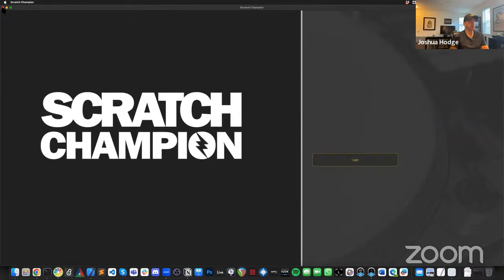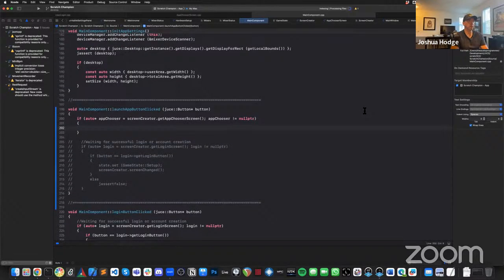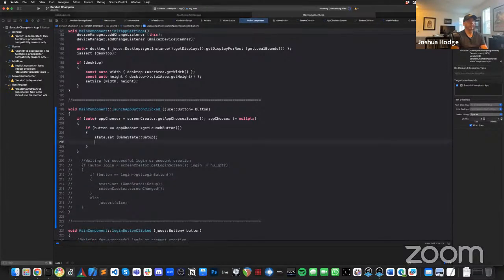So let's just take a look at what we got. I'm just going to get some logic in here. So if button is equal to app chooser get launch button. This is all stuff that doesn't really exist yet. So then we'll set the state to game state setup.